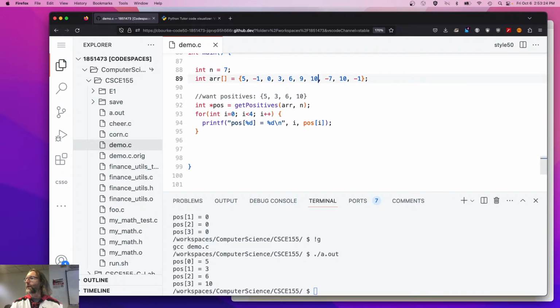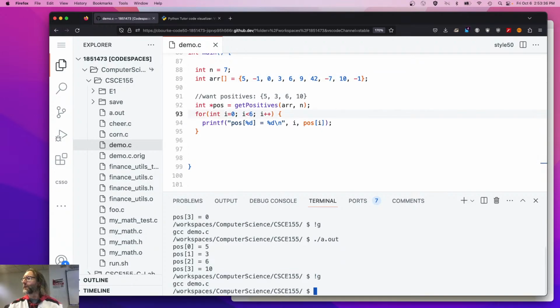I don't know. 10. I already got a 10. 42. There we go. So now what should it be? 6 elements should be copied over. And should still work. It doesn't. 5, 3, 6, 9, 42. I added 1, 2, 3, 4, 5, 6. That should be 6, right? What am I missing? 5, 3, 6, 9, 42, 10.